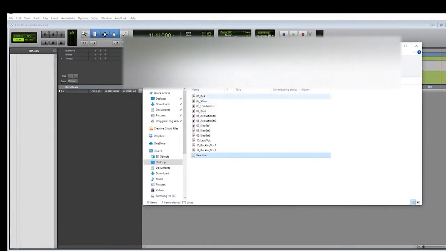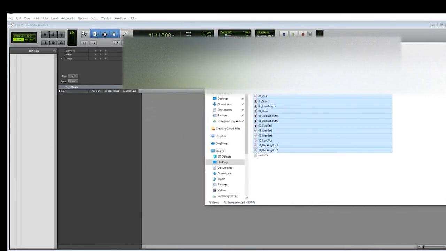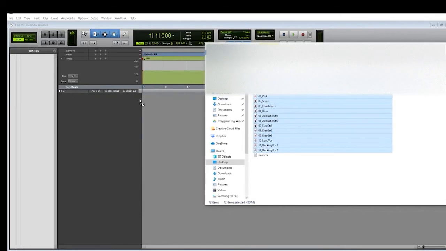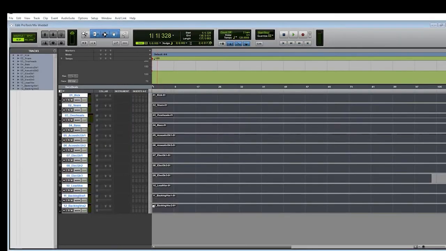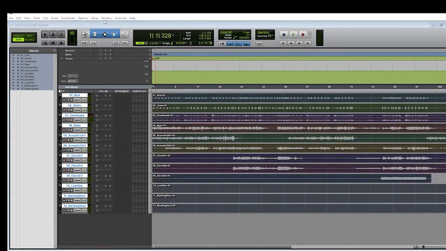As far as bringing these in, you could just hold shift and select them all. A couple things you could do. One, you can drag them right into the edit window and let go and give it a second. It's going to build them all. The other thing you can do is drop them in over here on the left side. Okay, this is a good time while they're loading up.